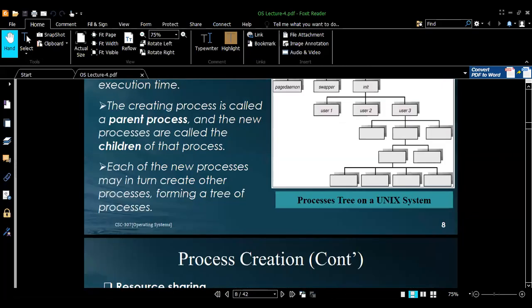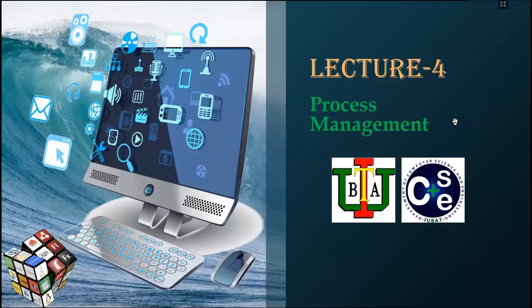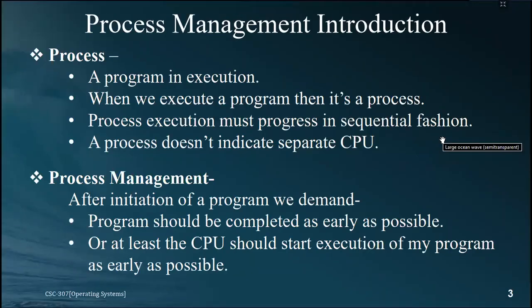So let's start with a brief recap of lecture 4. In lecture 4, we have this process management. In the last lecture, we covered what a process is. The main idea is that whenever you start running a program, we call that a process. So a process is a program in execution.